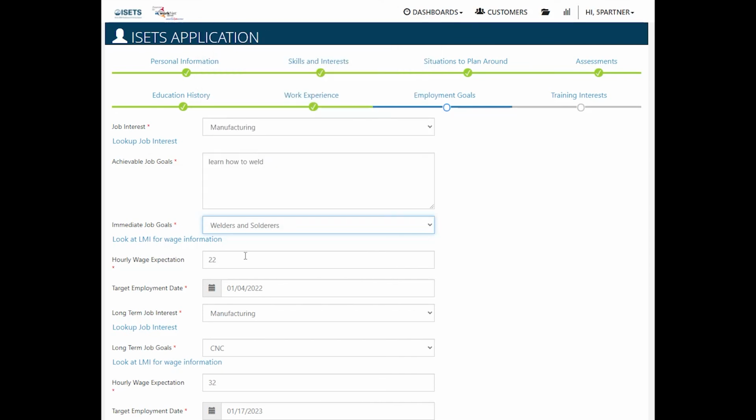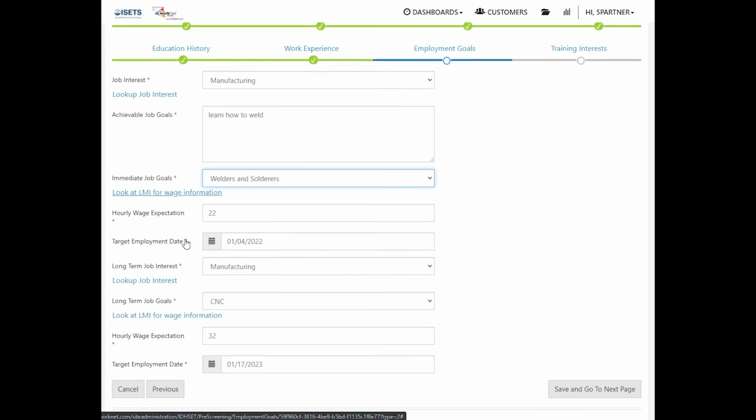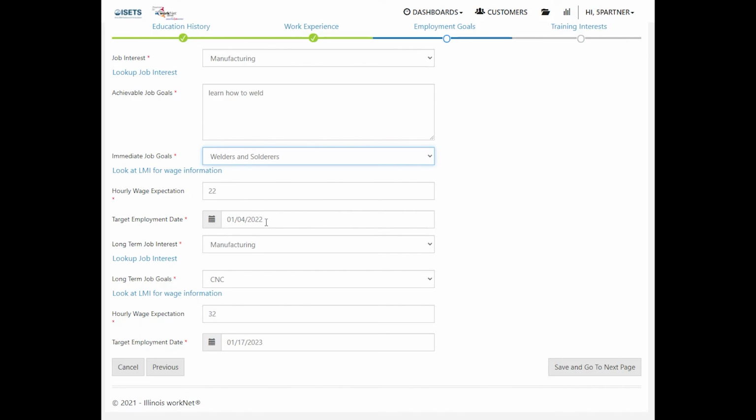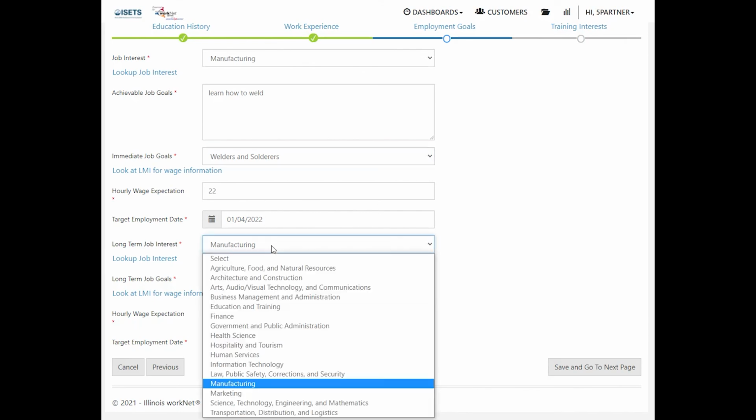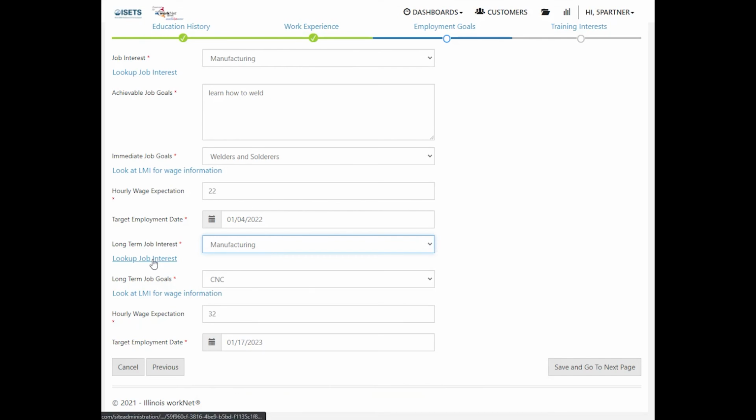What is my hourly wage expectation? I can look at LMI information for that wage information. What is my target employment date? Again, for a long-term job interest, you can look up from your list. You can look up a job interest. I want to be a CNC machine cutter. The hourly wage expectation for that job, target employment date, takes a little bit longer for CNC. Save and go to next page.